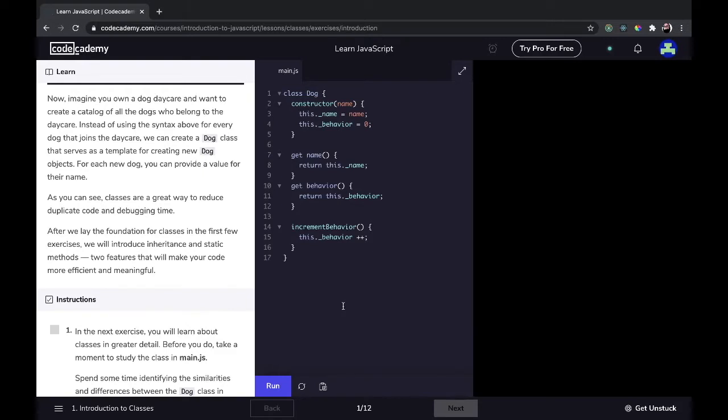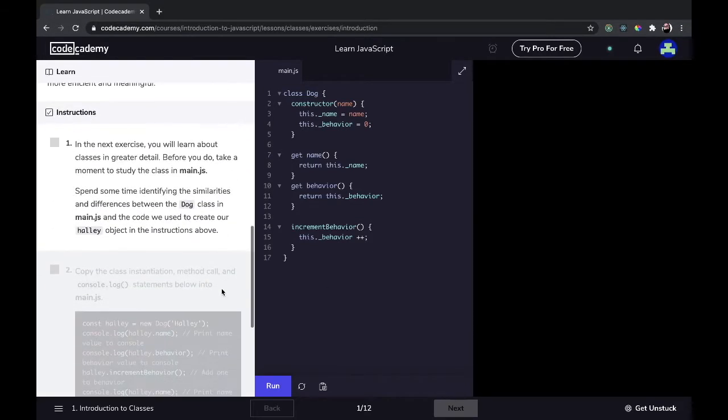After we lay the foundation for classes in the first few exercises, we will introduce inheritance and static methods, two features that will make your code more efficient and meaningful. Instructions. In the next exercise, you will learn about classes in greater detail. Before you do, take a moment to study the class in main.js. Spend some time identifying the similarities and differences between the dog class in main.js and the code we use to create our Haley object in the instructions above.